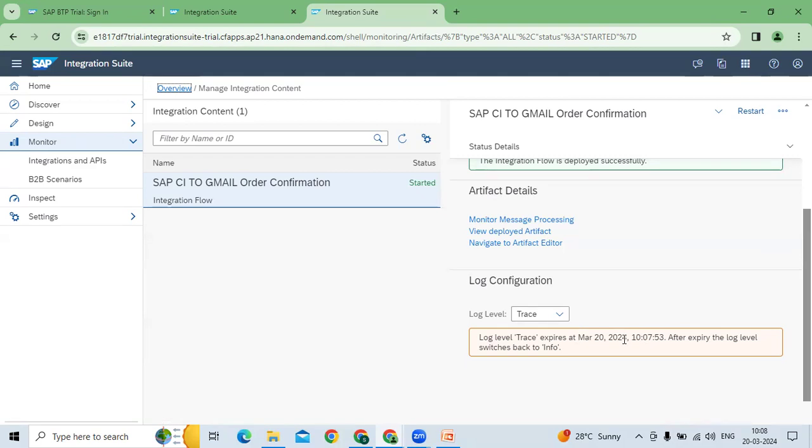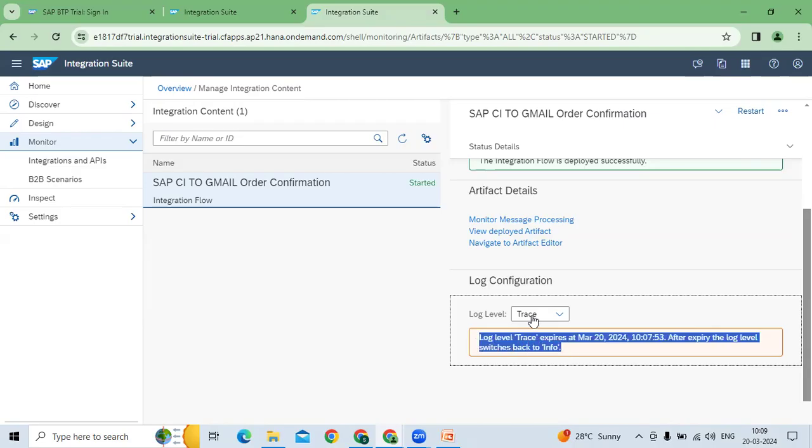So suppose, what would be the difference if SAP has not come up with this option? Suppose it is saying log level trace expires after 10 minutes, right? Assume SAP has not done this particular trick. Once you enable trace, it will be in trace mode only unless you come back and switch it to info. Do you see any disadvantage doing that? If you keep it in trace and leave it forever, do you see any disadvantage of keeping the iFlow always in trace mode?